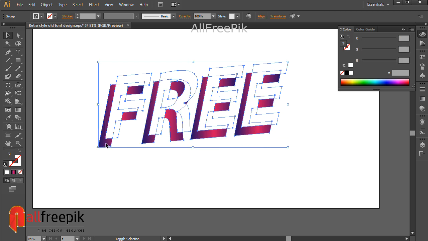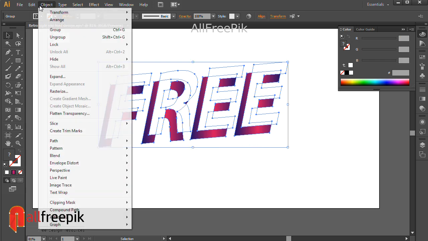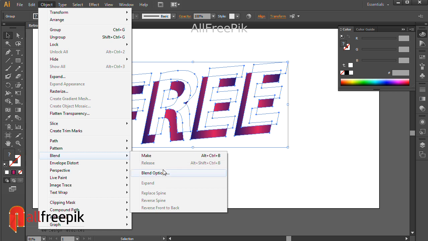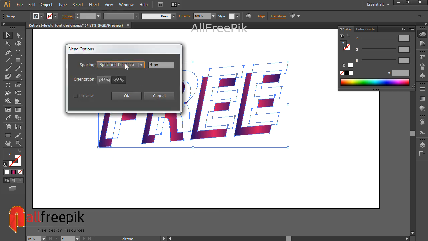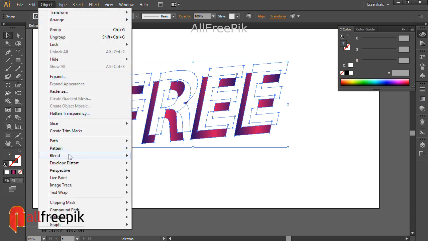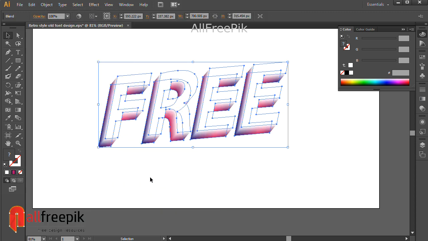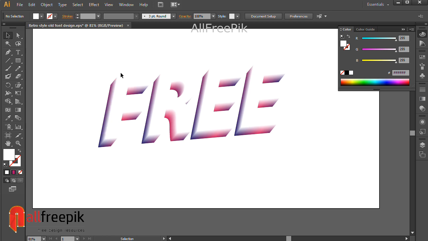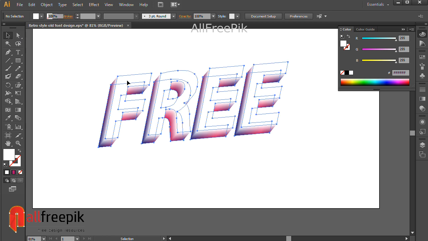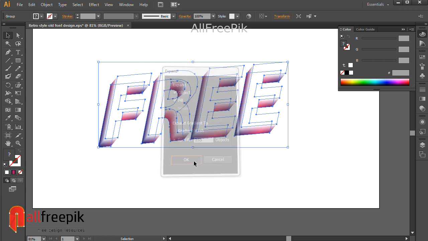Select both shapes and go to object menu and blend options. Spacing specify steps 50. Again go to object menu and blend and make Alt Ctrl B. Select shape and go to object menu and expand.